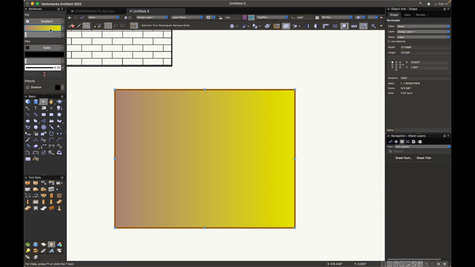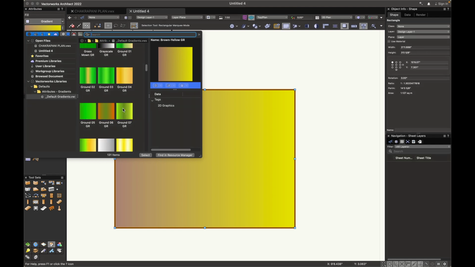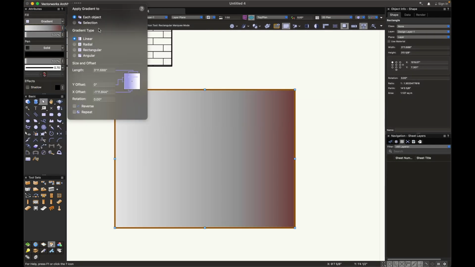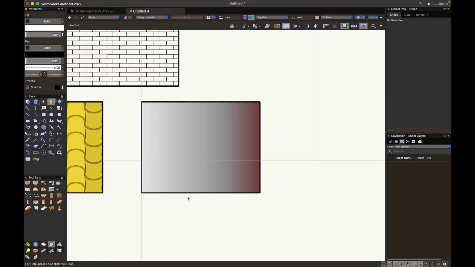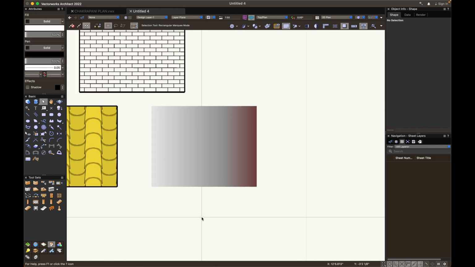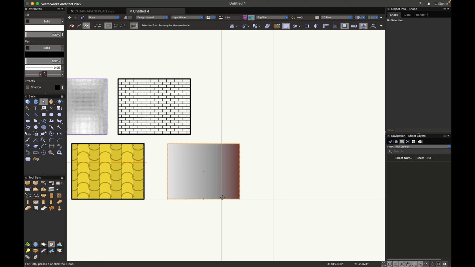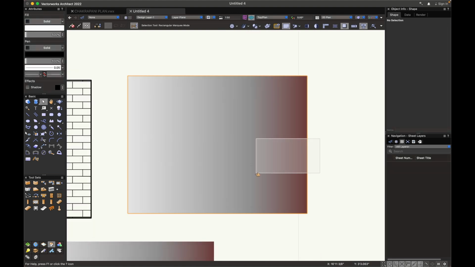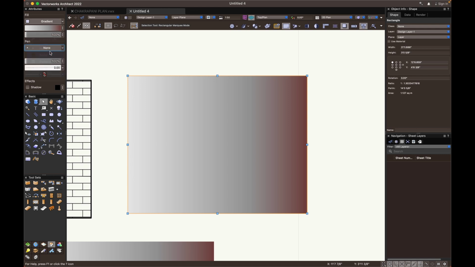Let's go over the gradient first. There are a ton of gradients in the resource manager. You can select any, and you can change its properties from here. You want it to be radial or linear. Maybe if we turn the pen off, it will look better. Yeah, so let's make another copy and go through the image fill as well. So let's turn the pen on.